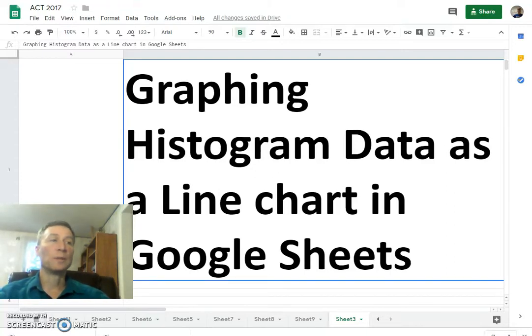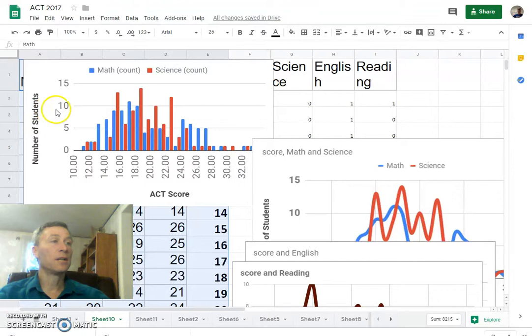This video clip explains graphing histogram data as a line chart in Google Sheets. Sometimes when you're looking at tons of data, it's good to look at it just a little differently, and different features pop out at you. I'll use some ACT data from San Juan High School students to kind of motivate this discussion.